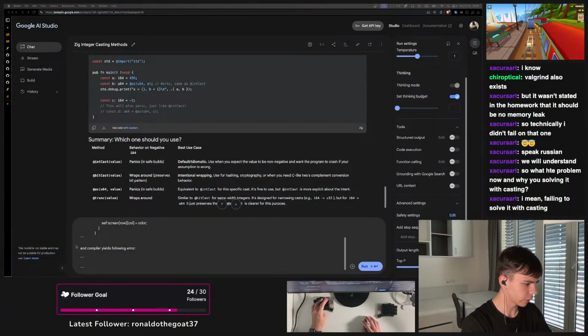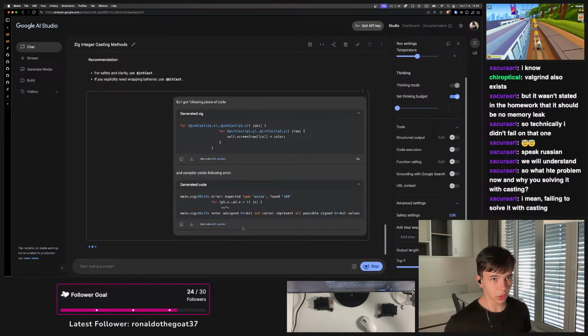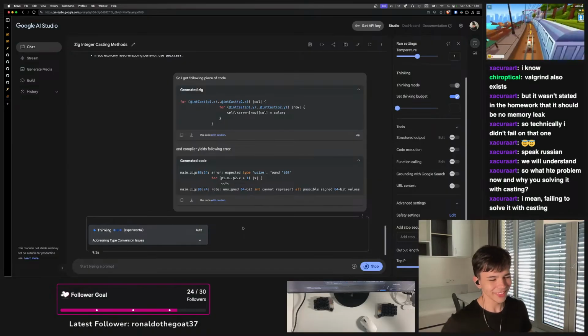Where's my mouse? Oh, it's on another screen. Run. So what's the problem now, and why are you failing to solve it with casting?